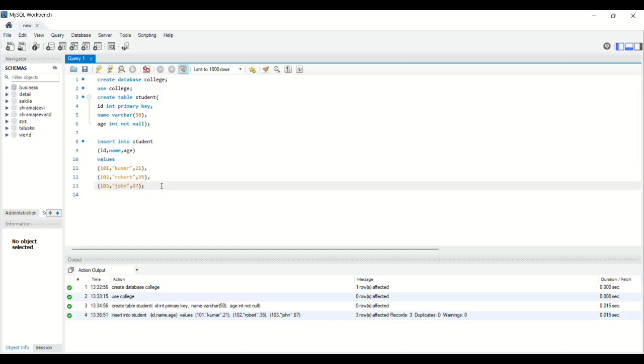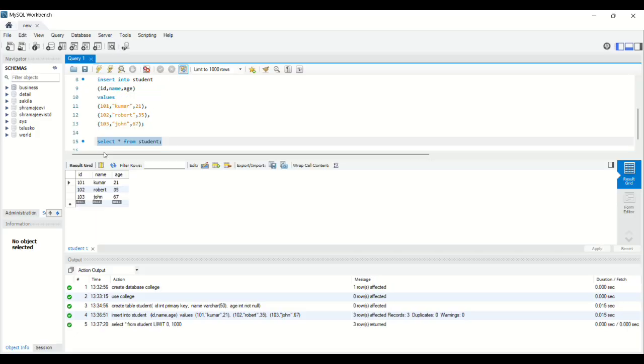Selected. Now next we want to fetch the data. To fetch the data, select all from table name student. Next, select all from student, run this. Yes, you can see the table is created. ID, name, age: 101 Kumar 21, 102 Robert, 103 John.